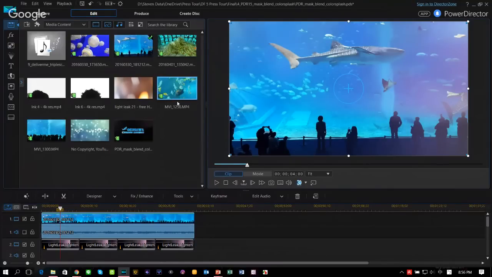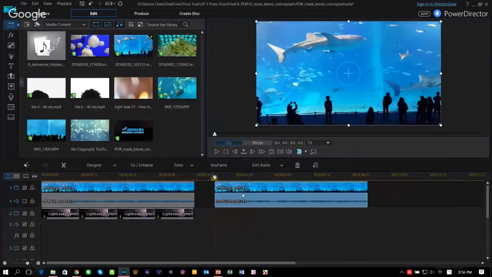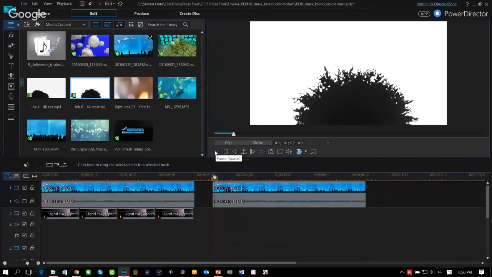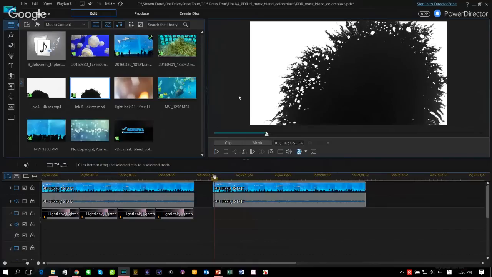The other way is that you can use your own footage as the blending layer on the timeline. For example, I have this little ink splash template I downloaded from Vimeo, and I want to use it as a template to do the overlay. So I put it on track number two.